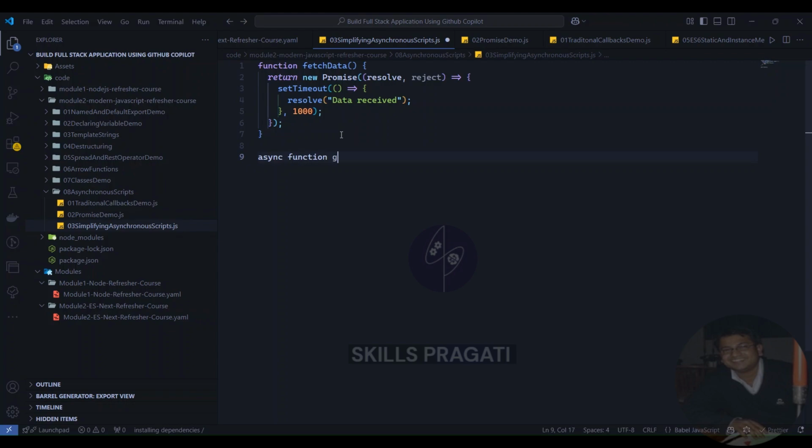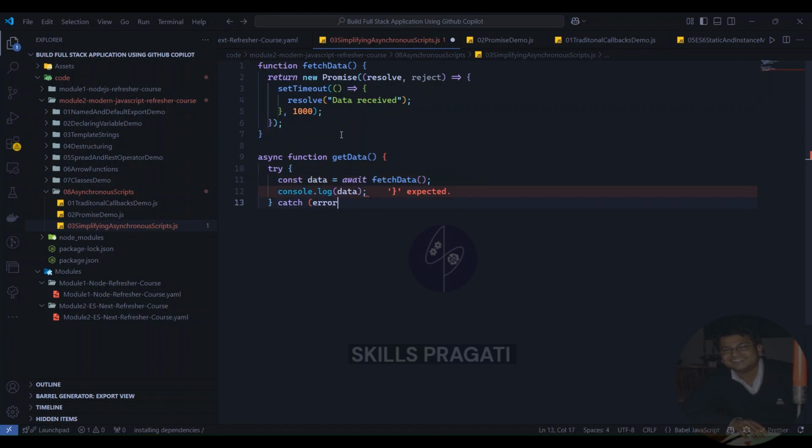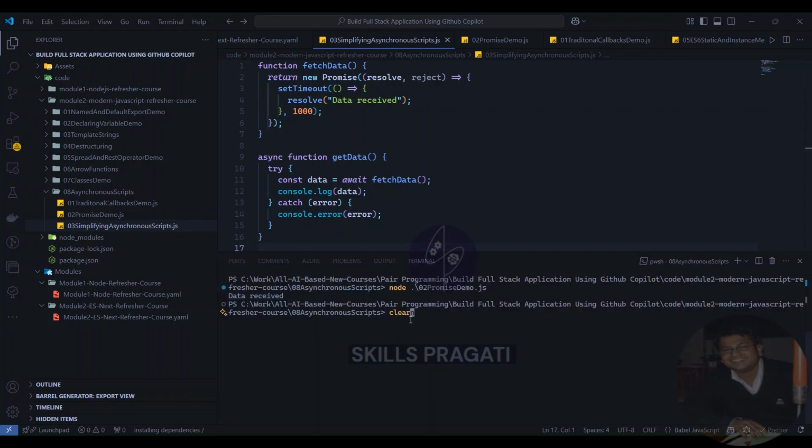The getData function is an async function, which allows the use of the await keyword inside its body. The await keyword pauses the execution of the getData function until the promise returned by fetchData is resolved. This makes the asynchronous code appear more like synchronous code, improving readability. Inside the getData function, a try/catch block is used to handle potential errors. The await fetchData expression waits for the promise returned by fetchData to resolve and assigns the resolved value to the data variable. If the promise is resolved successfully, the data is logged to the console using console.log(data).